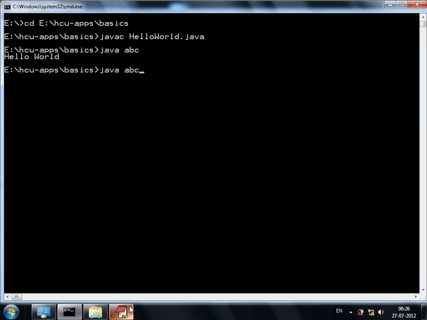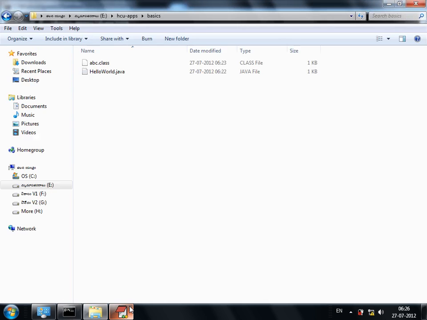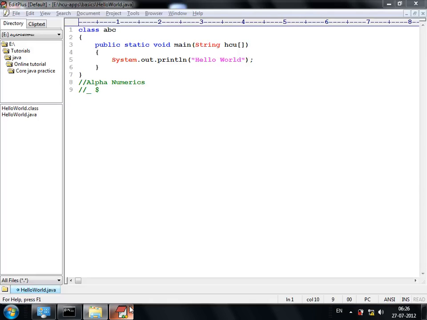But if I give java HelloWorld, it will give a no class definition found error. It is trying to fetch a .class file with the name HelloWorld, but a .class file with the name HelloWorld doesn't exist in this location. So it will give a no class definition found error. Understood? This is how it will be. The class name and the .java file name can be different, but this is not a standard.